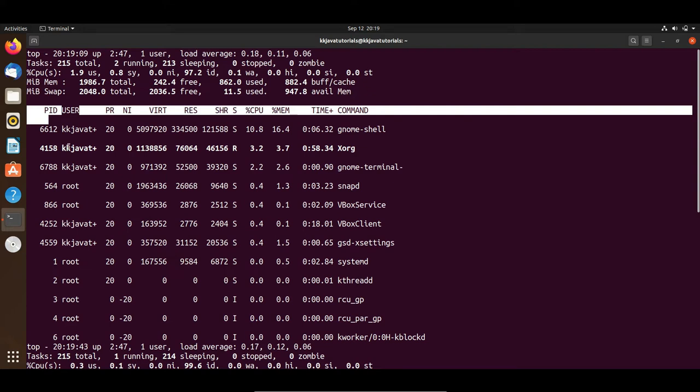So here first of all you have a PID, right? PID means it is a unique process ID. So in Linux, every process which is running in the background has a specific unique process ID, right? Then you have a user, right? It is the user, the owner of the task. Who is the owner of this process, and these are the user names.